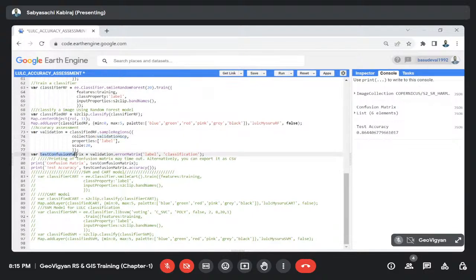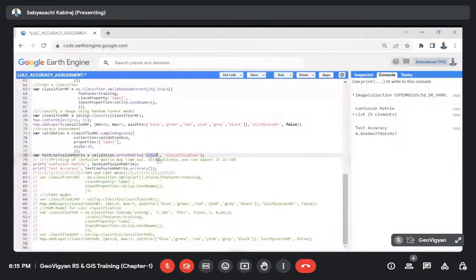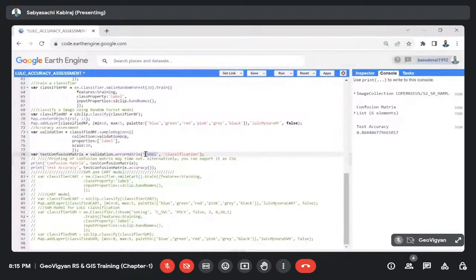And finally, we are creating another variable called test confusion matrix, where we are putting this validation here, the entire thing, and then we are calling a function called .errorMatrix, and there we are putting our label. In your case the label will be LULC or something, whatever you gave during the collection of samples. So that particular attribute will come over here, and this classification will be by default, since we are dealing with classification because we are classifying the satellite image.